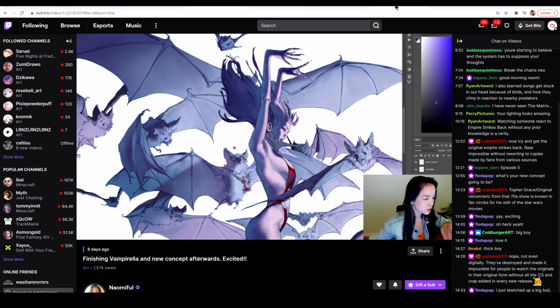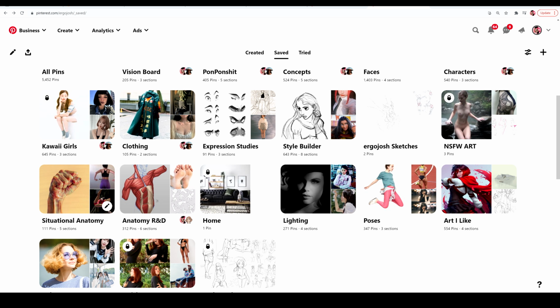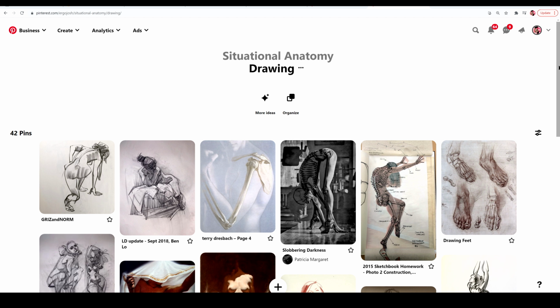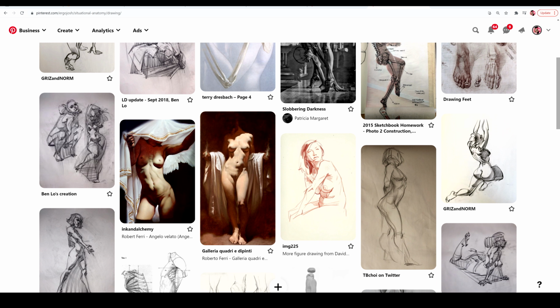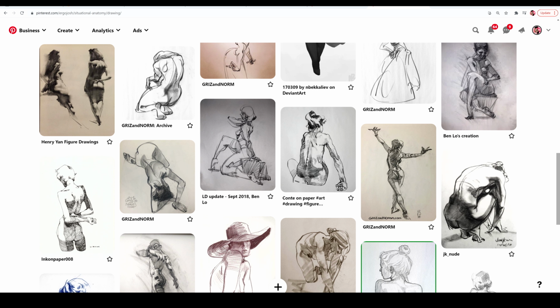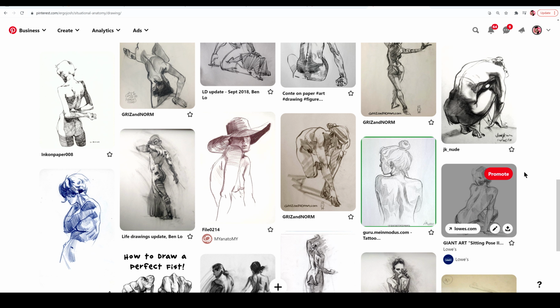So actually, I'm going to pull this up right here. My anatomy research board here on Pinterest. Let me see if I can find something. I think I have a better one here. Yeah, so situational anatomy. I think this helps. Drawing. So when you want to start studying the forms a lot and you want to start focusing on rendering how the forms look in different lighting scenarios, these are the types of things you want to be studying, right?